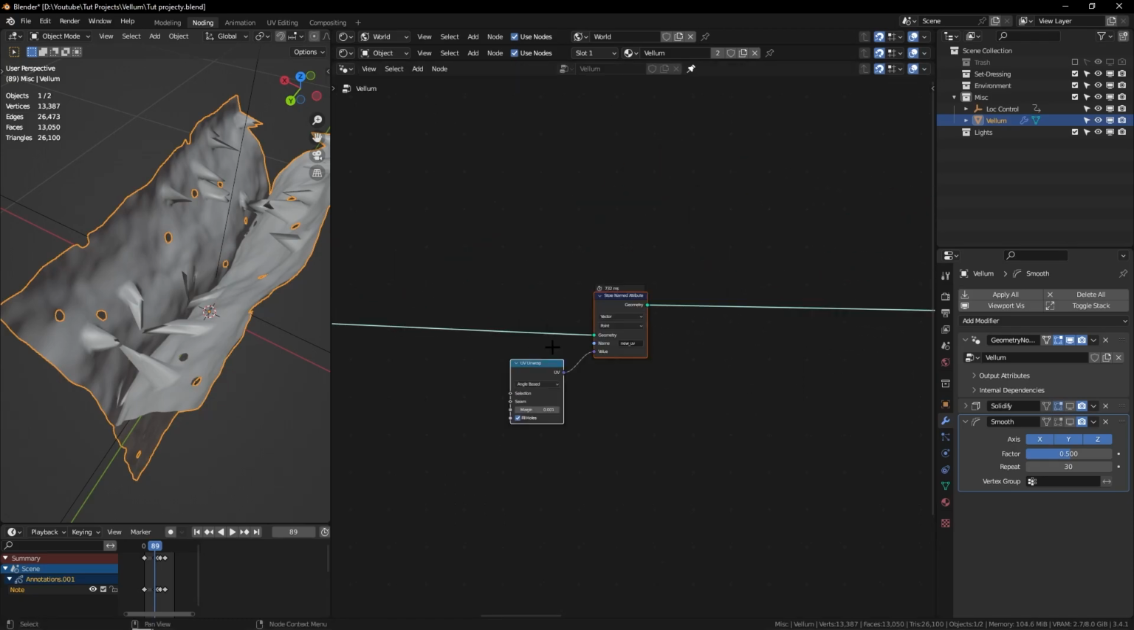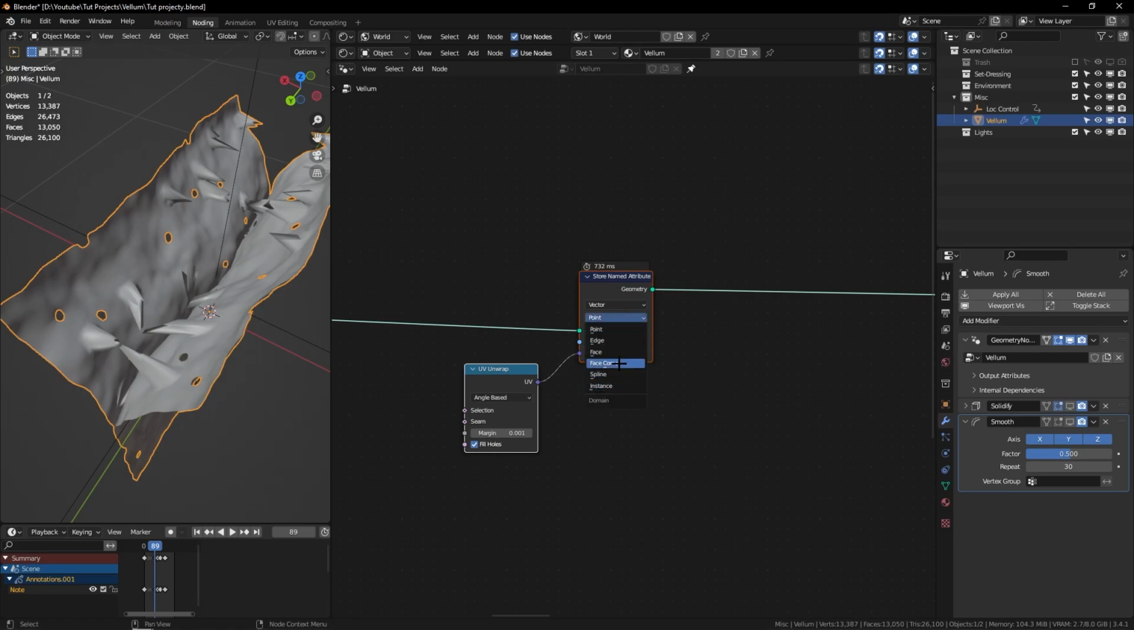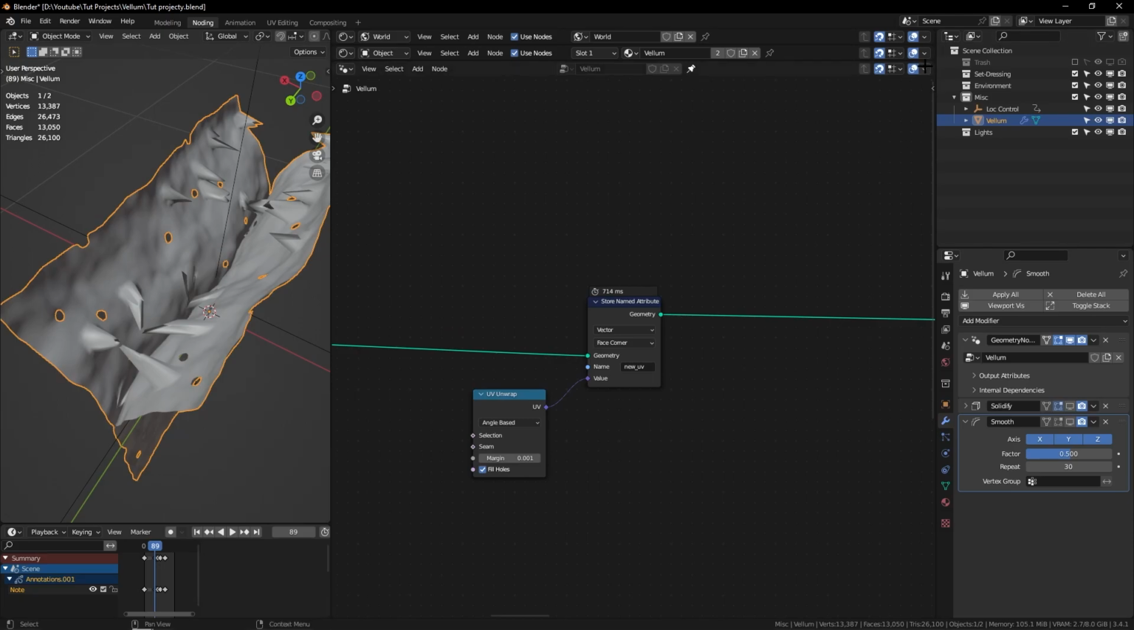We have this store named attribute, and for UVs, you want to set it to face corner for the domain. But you can see I have my timings on.